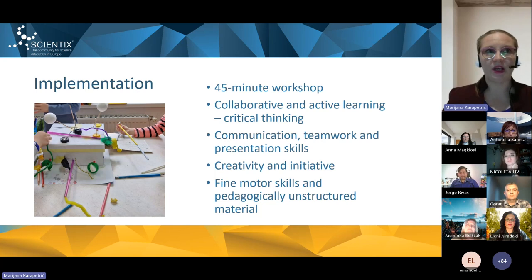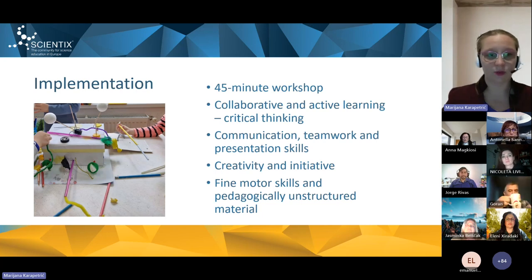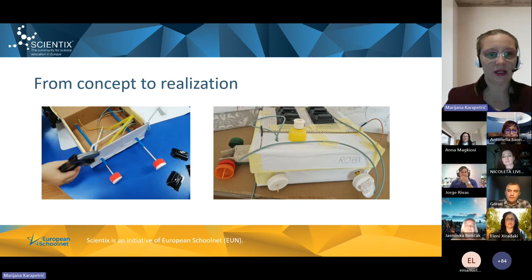What was at the beginning a bit of a problem is collaboration and teamwork, because this workshop was their first time where they had to work as a team from the beginning till the end. In the end, all teams explained their robots, their names, what their capabilities are and what they can do. And this was very good for children. They were very happy, and they all got diplomas. I forgot to mention that they also had to draw the sketch. So that was the whole activity.